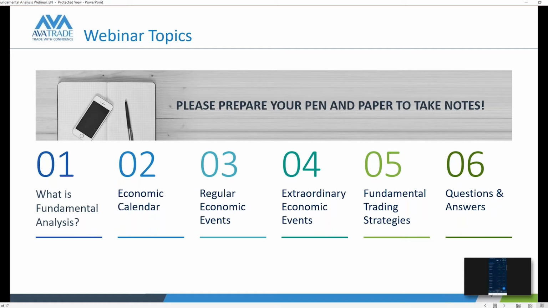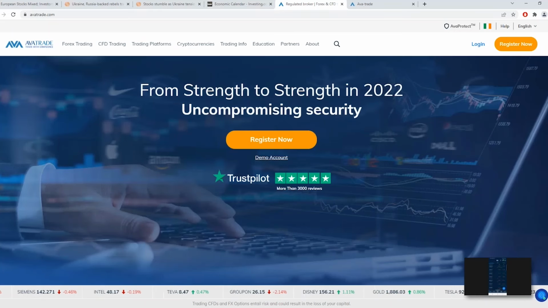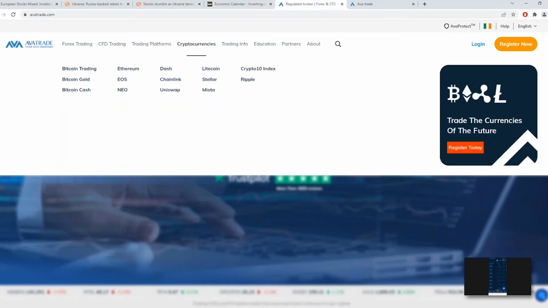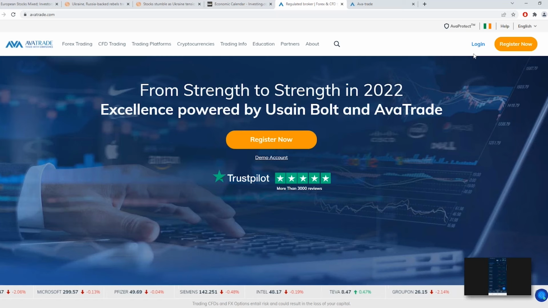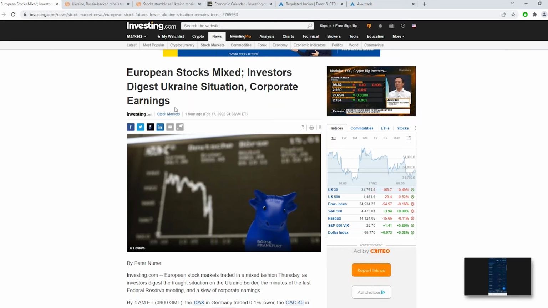As we go along, if you have any questions, any input you want to give, please feel free to ask at any time in the chat box, or to give information in the chat box that might be pertinent to what we're talking about. Now, before we log into the AvaTrade Go app, which I've got mirrored down here in the bottom right corner of the screen, I'll maximize that view soon. Before we do that, and before we go into the web trader platform, which you access from logging in here in the upper right, we can take a look at some of the big headlines right now that are out there. We see this headline: European stocks mixed, investors digest Ukraine situation and corporate earnings. There are some corporate earnings coming out, some good, some bad.